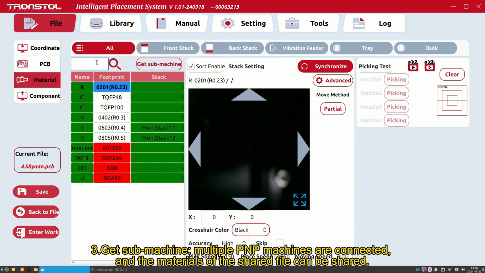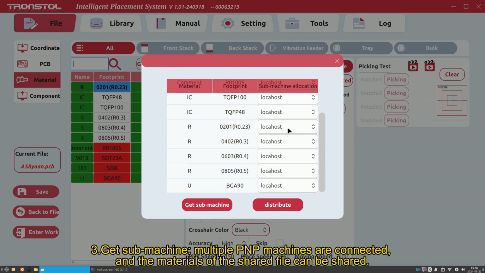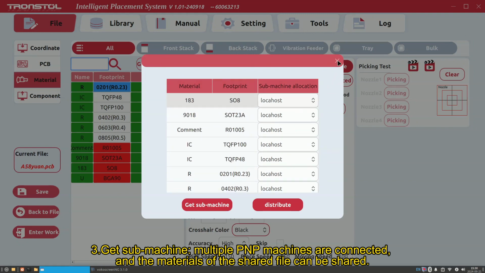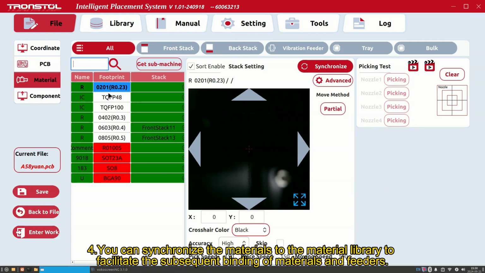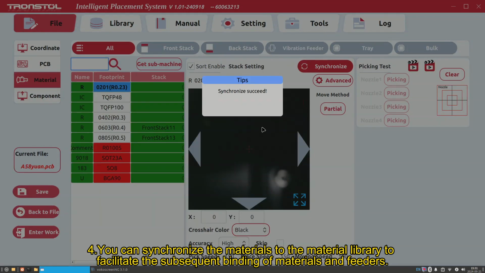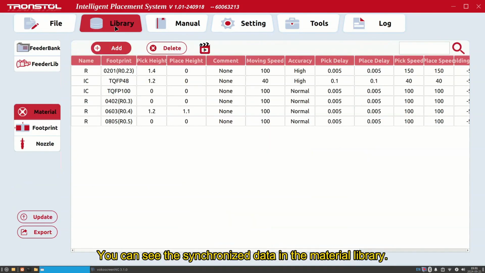3. Get submachine. Multiple PNP machines are connected, and the materials of the shared file can be shared. 4. You can synchronize the materials to the material library to facilitate the subsequent binding of materials and feeders. You can see the synchronized data in the material library.